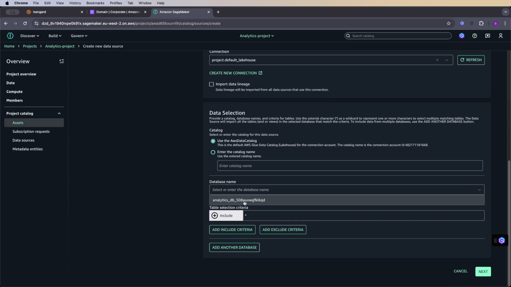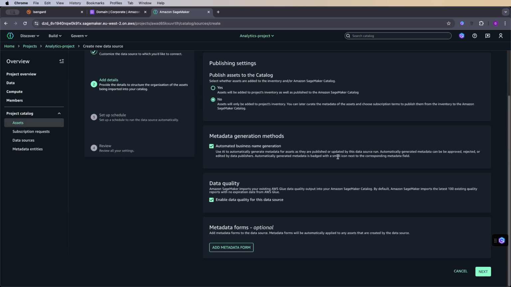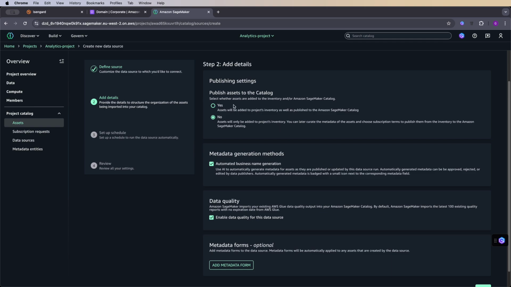And the database is the analytics database that we created. And I'm going to apply this criteria, which is essentially going to pull all of the available tables. So if I go through to next, we can say whether we want to publish straight away. So I'm going to keep this selected as no. We'll just publish to the project's local inventory first.